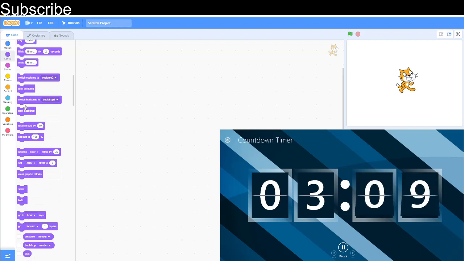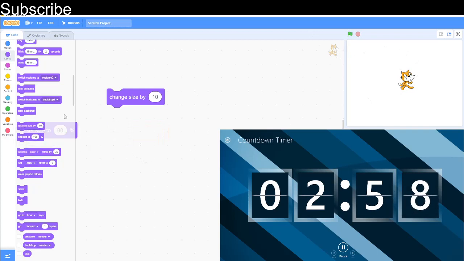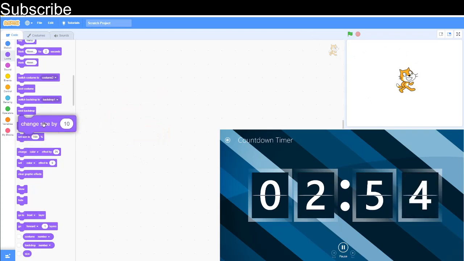I'm skipping over them for now. This is size, and basically this is how big or small the sprite is. Currently the size is at 100%. Let's set it to 80%. As you can see, it's slightly smaller. This changes the size by 10, so it's going to change it by 10%, and now it's back to 100% because I've clicked it twice.